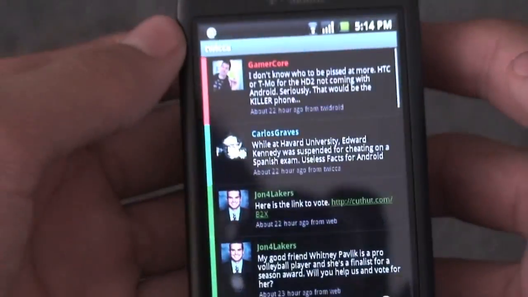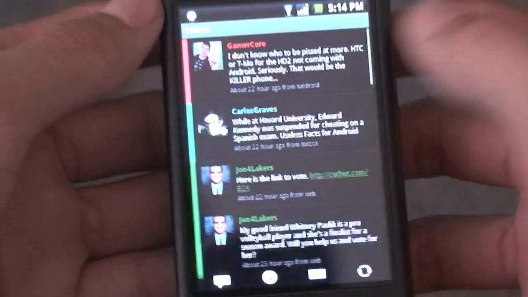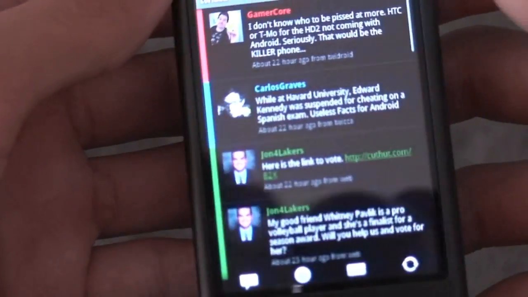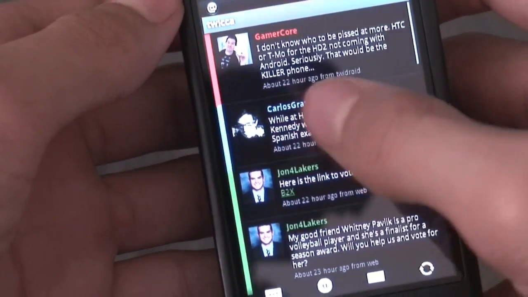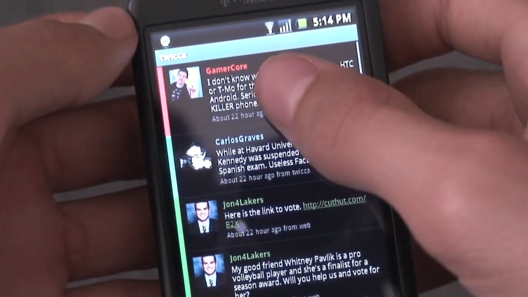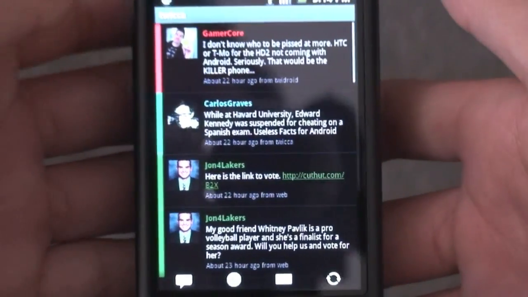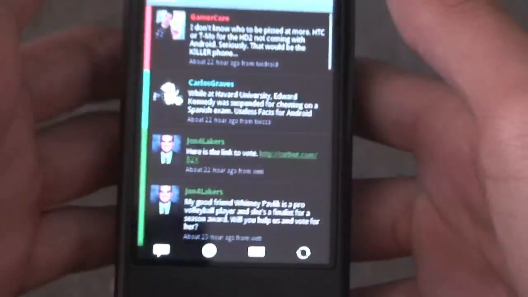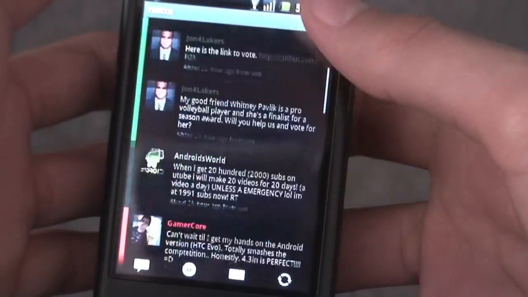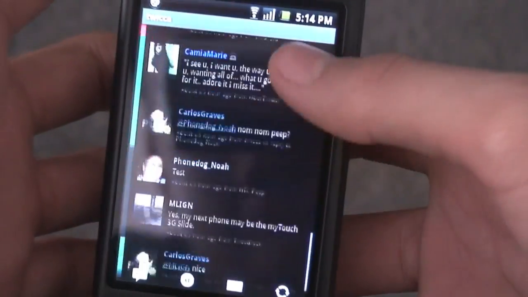We'll launch open the application, and here we are at the timeline. So one thing Twicca actually allows you to do is color label your tweets. You can see I actually have Carlos Graves, who's labeled blue, Gamercore, or Emo Gamer, as you may know him on YouTube, who's labeled red, and John Falekos, who's labeled green. And that just allows you to quickly find people's tweets easier. If you're scrolling through your list of tweets, and you see red, you know, okay, that's Gamercore.